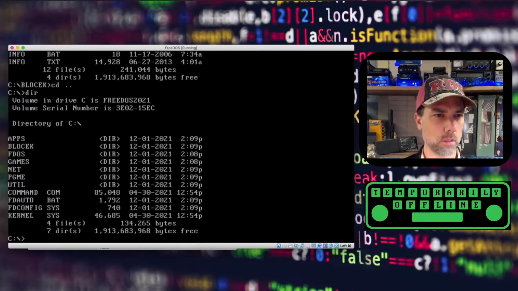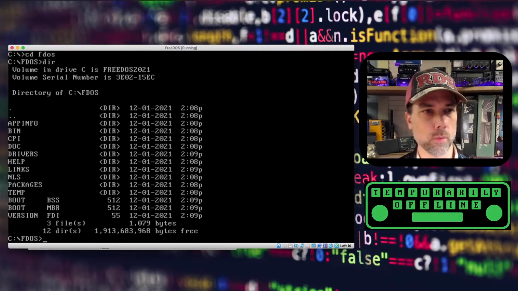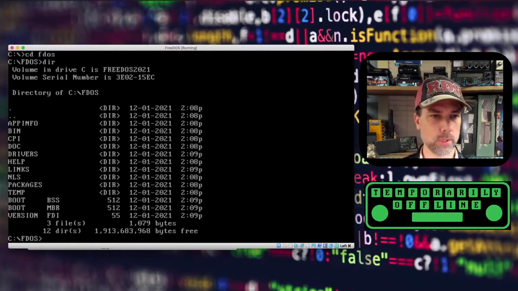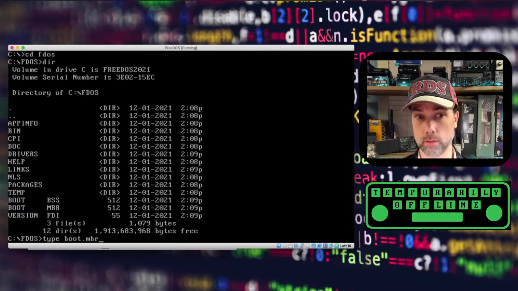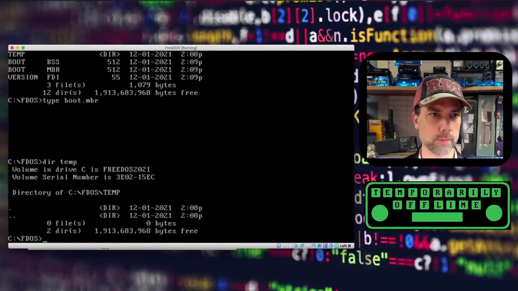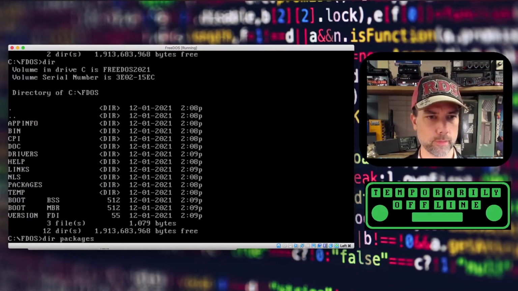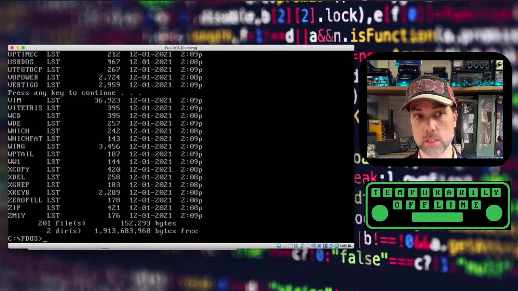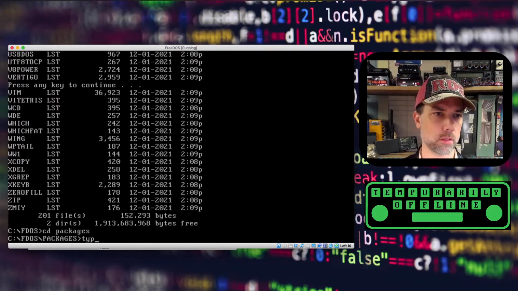All right, let's do FDOS. All right, what's in this folder? App info, bin, CPI, doc, drivers, help, links, NLS, packages, temp, boot, and version. What is boot.mbr? Master boot record. It's empty. Let's work from the bottom up because we can. Bunch of package listings, I guess. That's too big. Let's do a small one.